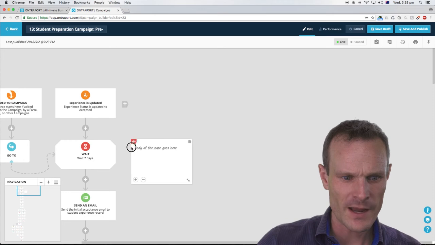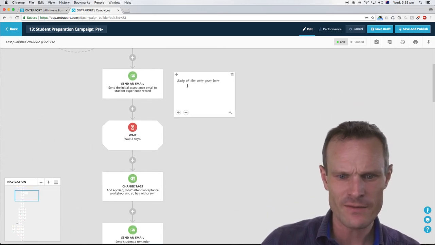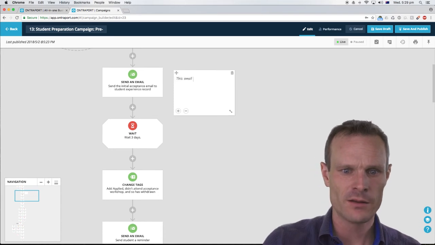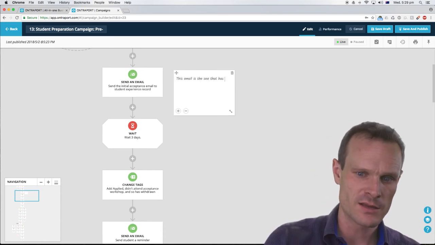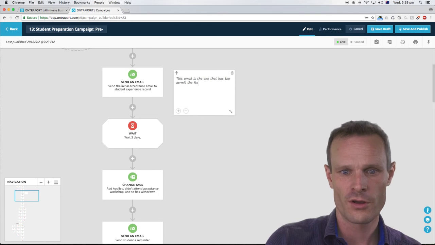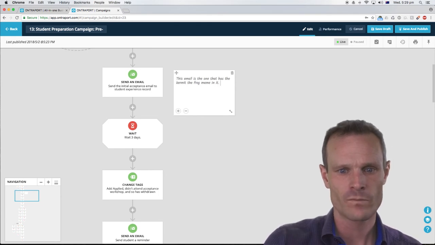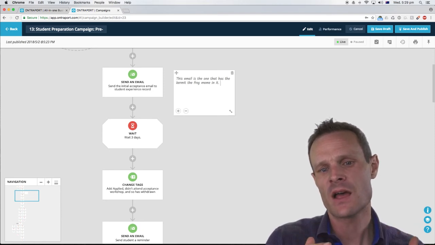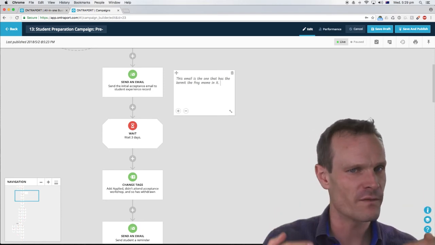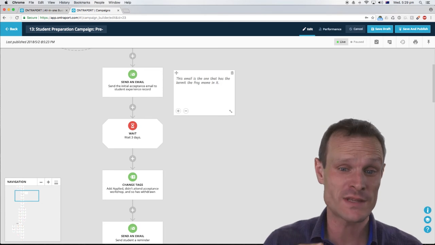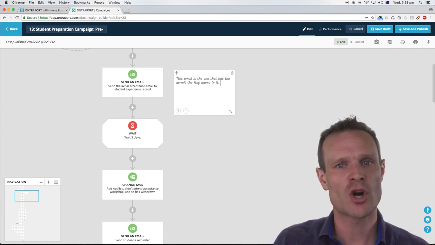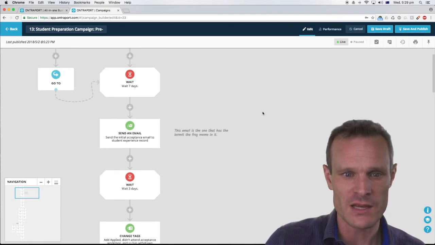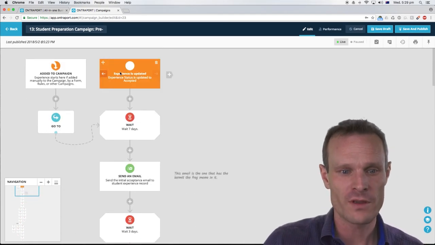Here is my note. I can actually start to add really detailed information about what this email is all about. So this email is the one that has the Kermit the Frog meme in it. You can add whatever details you want, and this is very powerful because this allows you to set up the explanation for why you've built your campaign in certain ways and what's happening at different stages. So when it comes to training new staff members, you pretty much have no work to do.